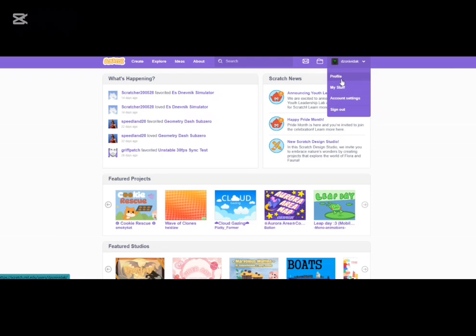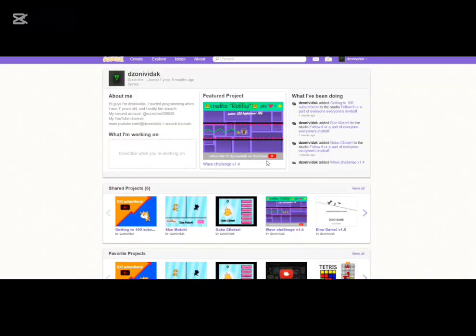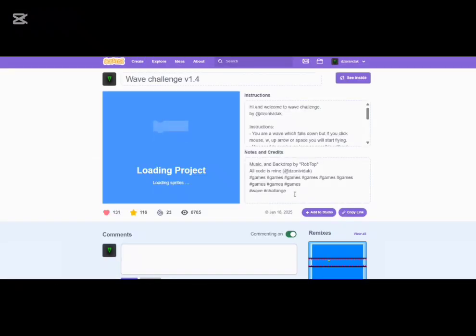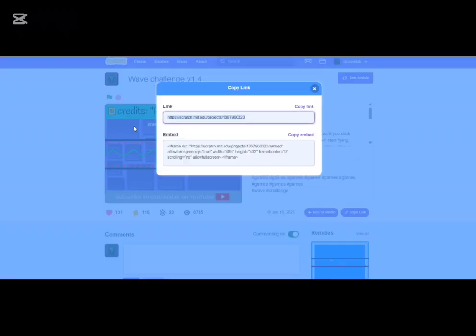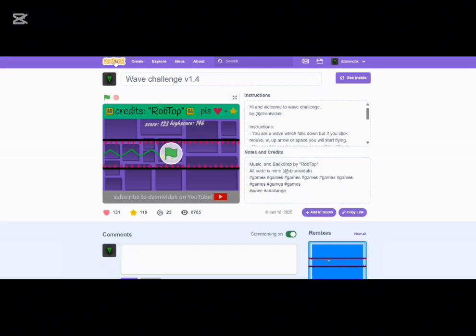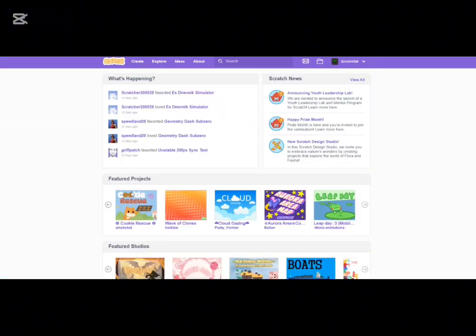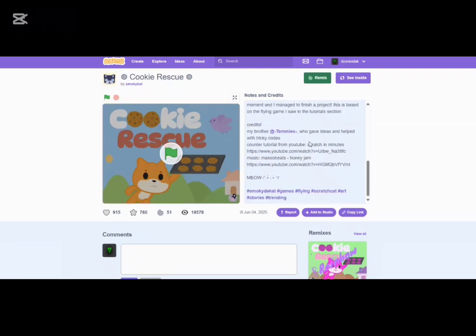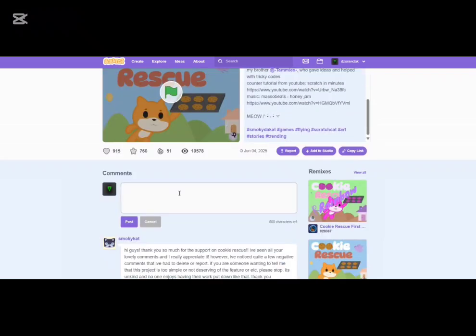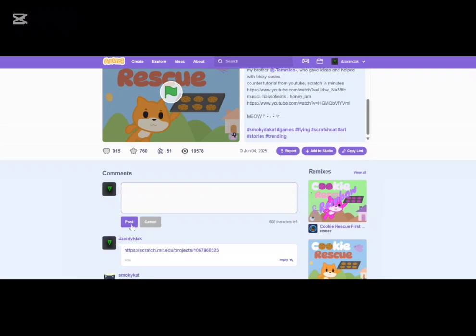So first of all, just go to your profile and go to any game you want. And here you go to copy link. But for this, this project has to be shared, and now we can go back here to this project. Make sure it doesn't say no advertising. If it doesn't, you can share the link here.